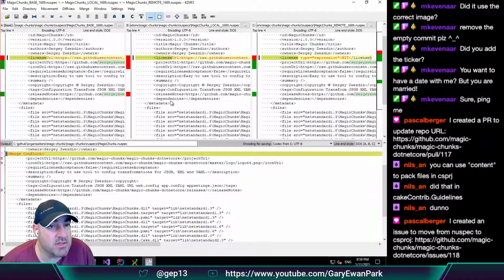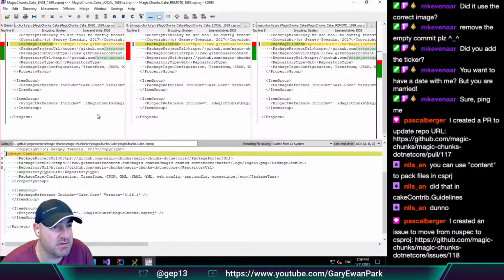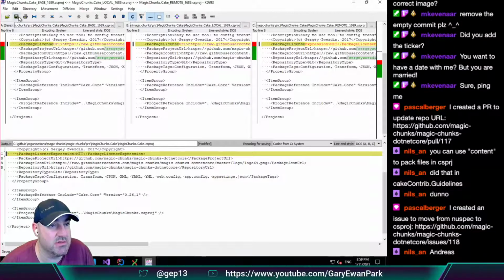One conflict. So this changed to this, changed to this, but ultimately we want to replace it with a license expression. So let's just do that. I suspect that will be the same for all three files. This changed to this, but we want C. So we can do that.